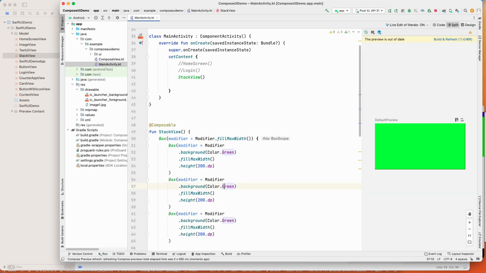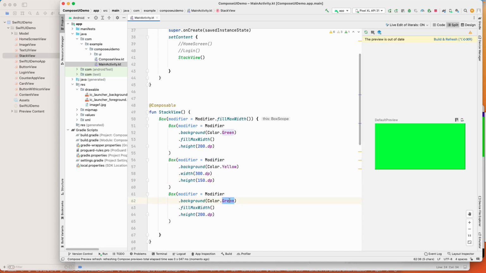Let's add a third box. Here it will be the yellow that we have previously defined, and then we'll define the width, and let's add a width of around 300.dp, and a height, let's define as 150. And for this one let's define as a red over here, and then the width, let's fill in the width of 200.dp, and here with the height, let's give it 100 dp.